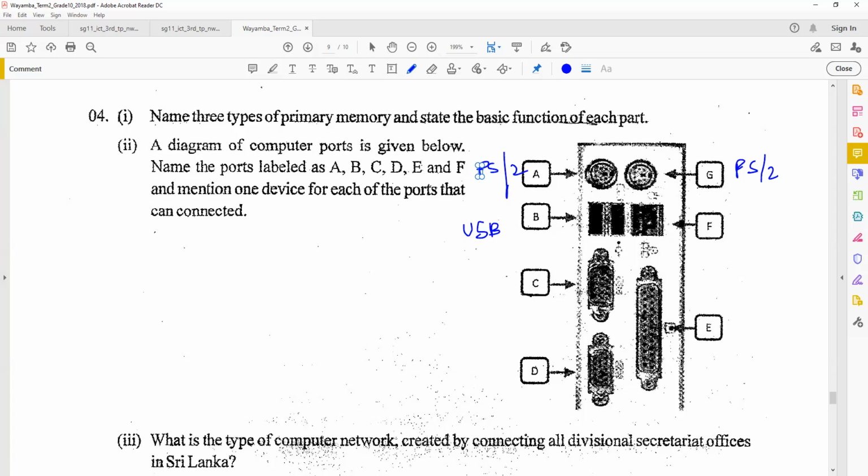So B is the USB port. You can connect a keyboard, mouse, printers, scanners, whatever. There are a lot of drivers you can see. USB.